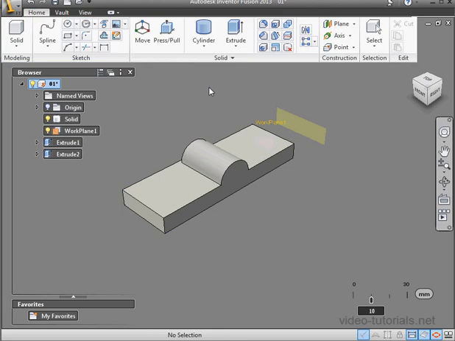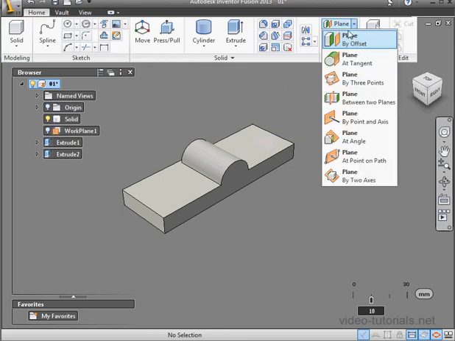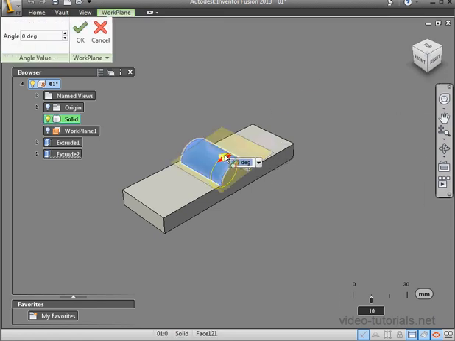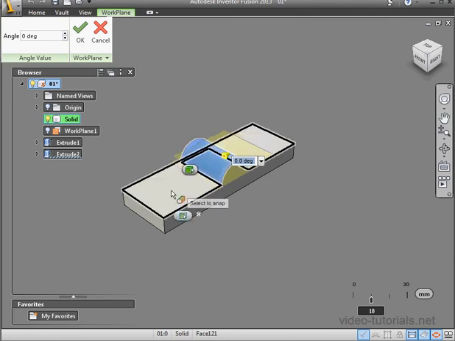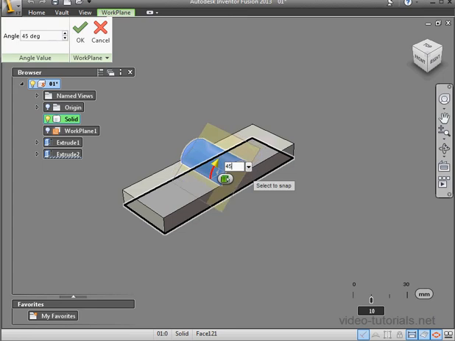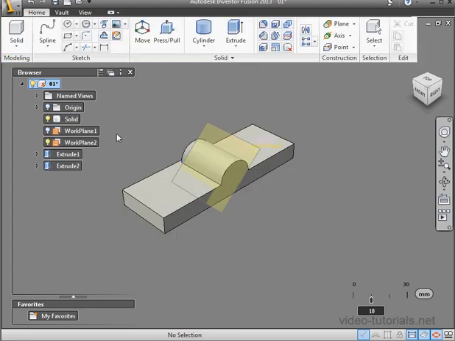Let's accept this plane. And I'm going to take a look at the next option, plane at tangent. Let me select this cylindrical edge. Now I need to specify an angle for the plane, and I can do so by selecting a planar face, or this planar face. I can also drag this yellow handle, and I've got an input field. I can enter a numerical value for the angle, press enter, and let's click OK.